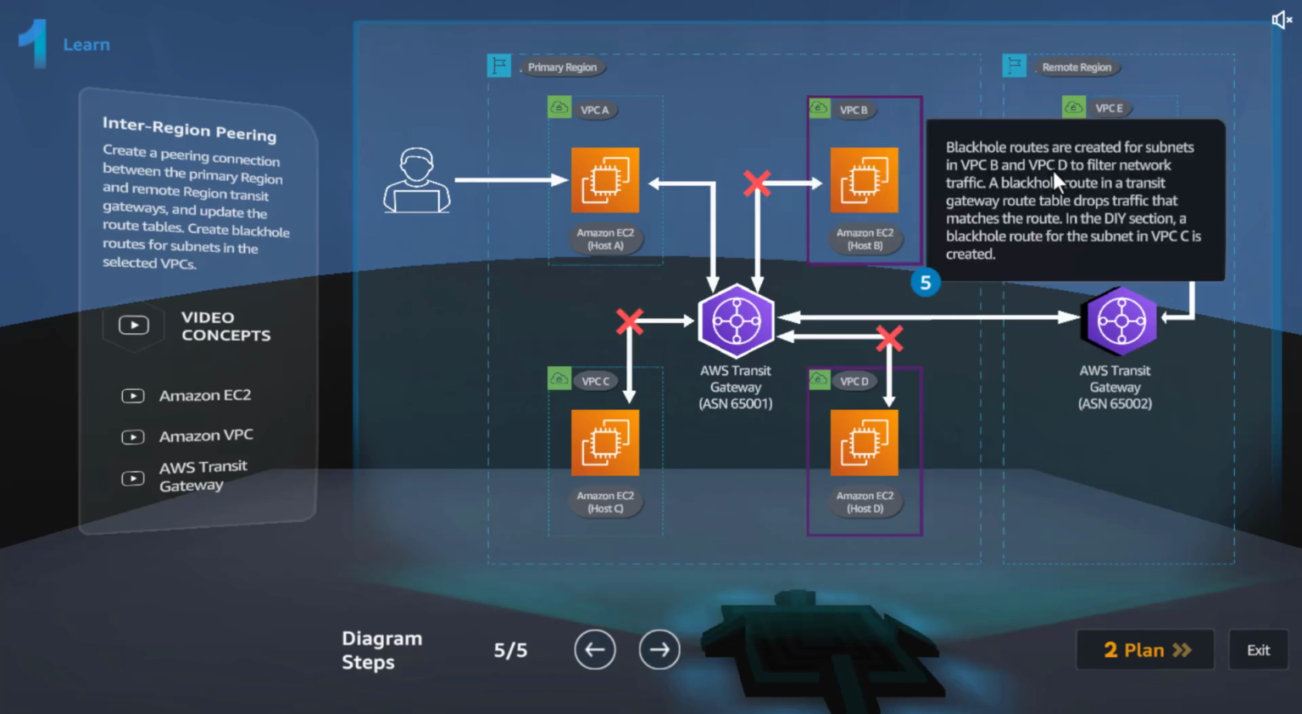Black hole routes are created for subnets in VPC B and VPC D to filter network traffic. A black hole route in a transit gateway route table drops traffic that matches the route. In the DIY section, a black hole route for a subnet in VPC C is created. Okay, B and D are already created. C we are supposed to create. Okay, let's click on plan.